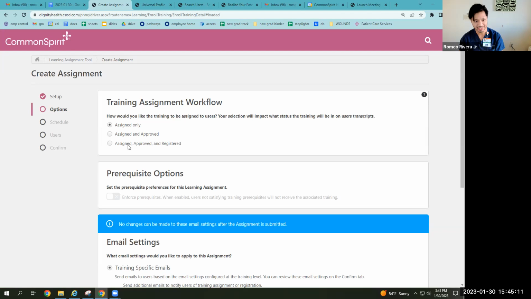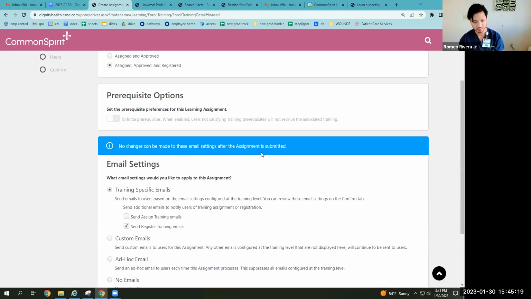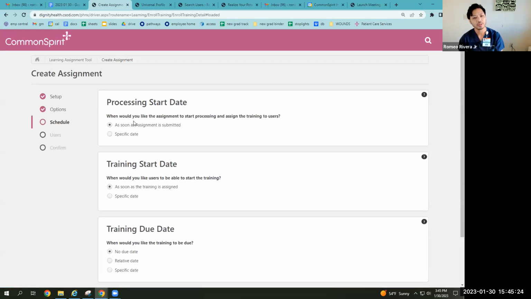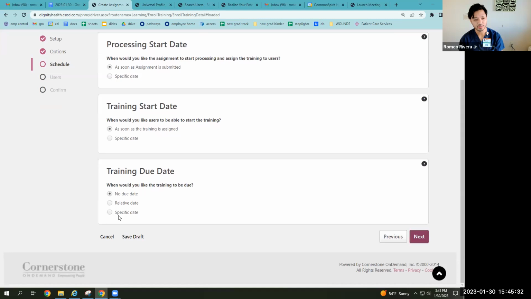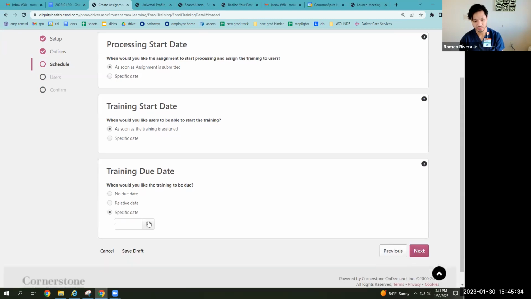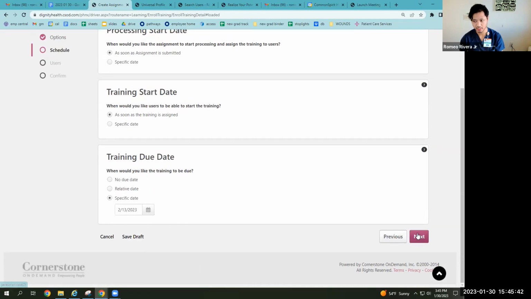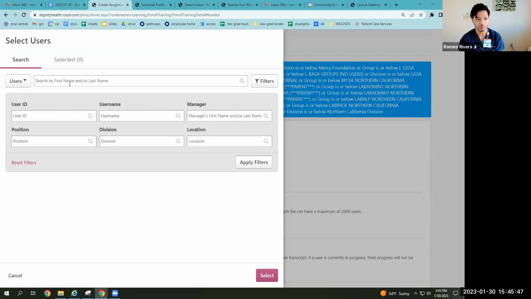Make sure you check assigned, approved, and registered. Scroll down. This all is selected by default. You can just go ahead and leave it the way it is. Click next. Leave this the way it is. Leave this the way it is. Here we will set our due date. This is really the only thing that you need to change here. I'm going to give this learner 2 weeks. Okay, click next. Now, we're going to find our user.